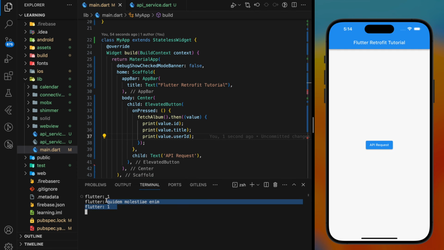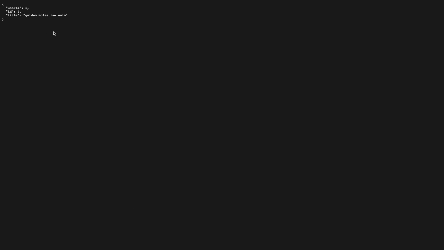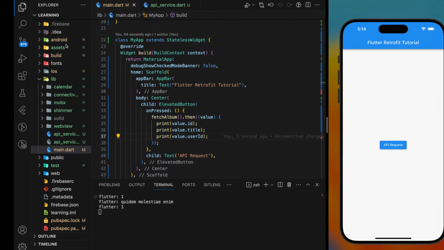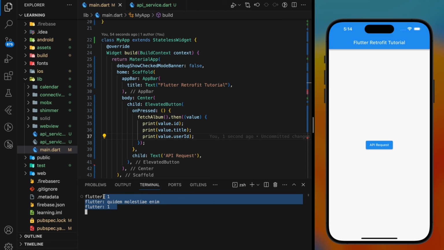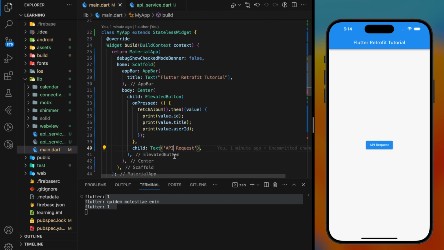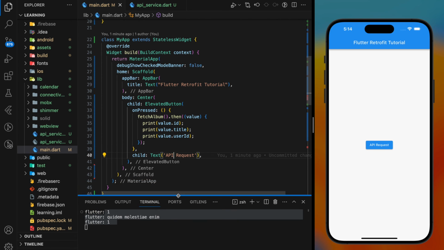So as you can see, it printed out the API response values in the terminal. And we can validate by checking back at the API key value JSON. With this returned object value, you can use either the setState method or any reactive state manager to rebuild the UI and display the API response on the screen.